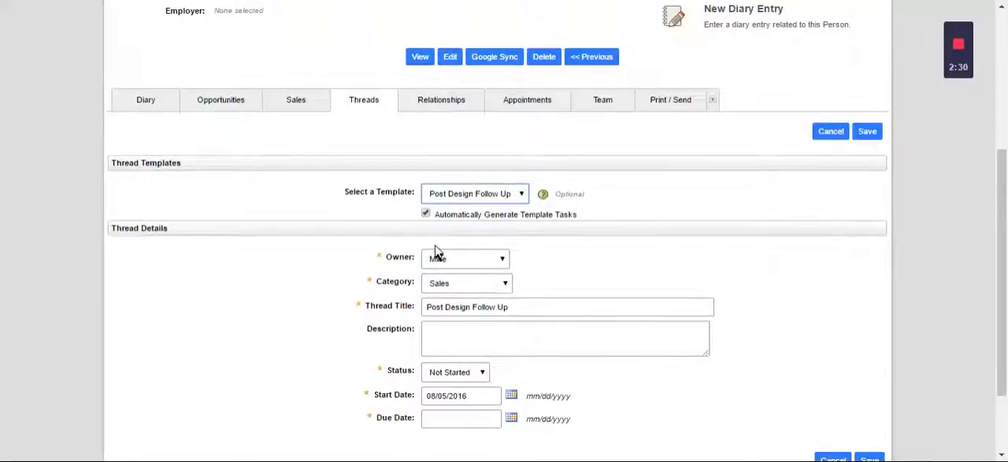So Lance Waters came in. We've done the design session. We've given him a quote. So now we're going to make sure that we follow up with him. So we're going to ensure that we click the automatically generate template tasks. It's assigned to me. It's sales.